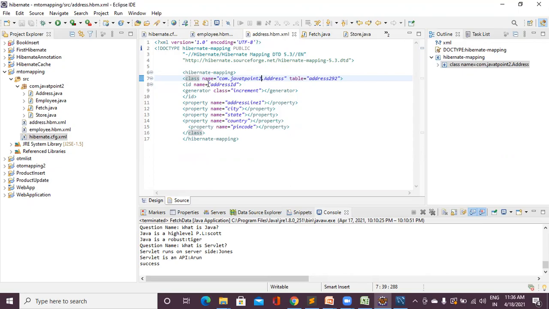Inside the address mapping file, we have the class name equal to the package name followed by the Address POJO class name, and the table is address292. The id name is addressId, generator class is increment, then property names are addressLine1, city, state, country, pincode. And then we have an Address POJO class here.